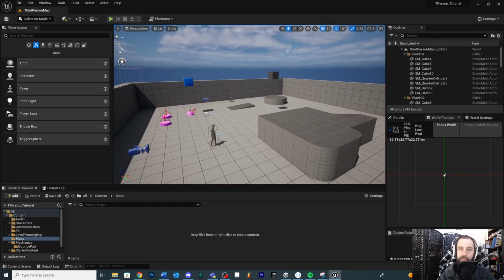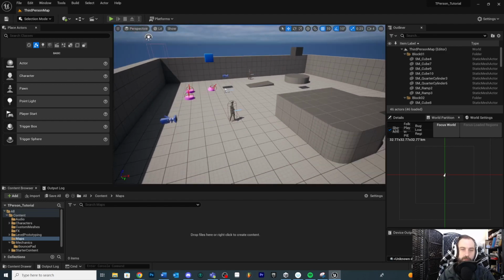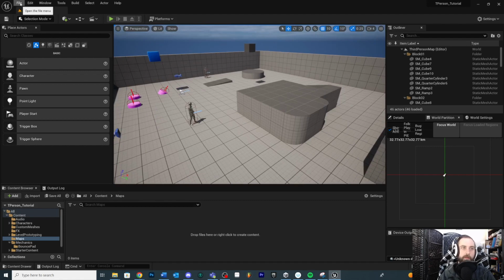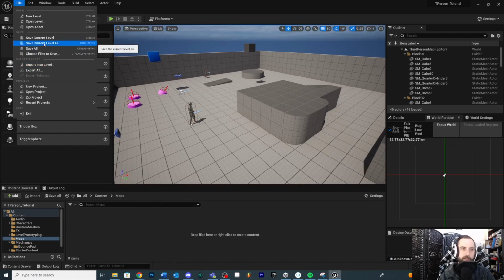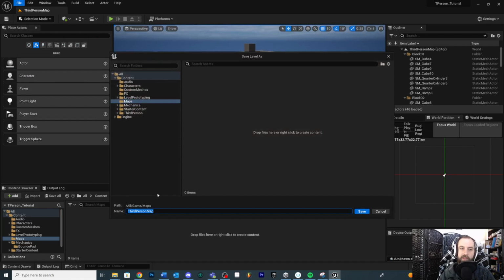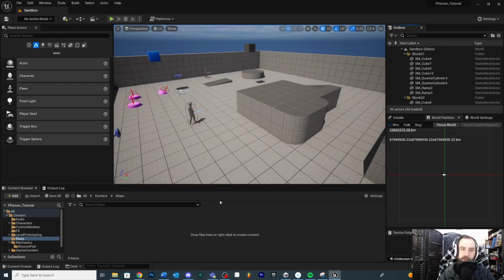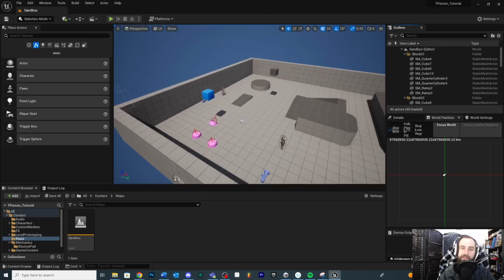So to do that, I'm just going to take whatever I've done so far, which is fine. I don't want to lose anything. I'm going to come up here and just say File, Save Current Level As, and I'm going to save a new one. I'm going to call this Sandbox. Or call this experiments, whatever you want. I'm going to be proper and call it Sandbox. Make sure I'm in the new folder that I created. So maps, hit save. And so now I'm inside the sandbox map.